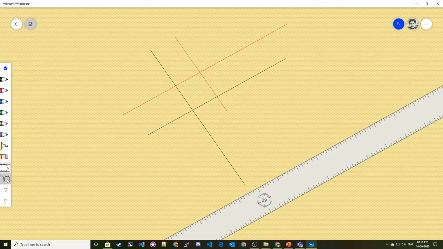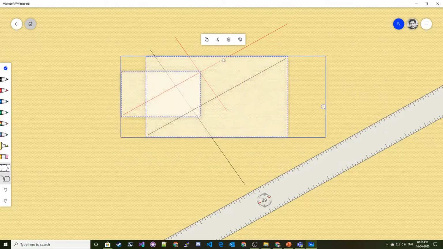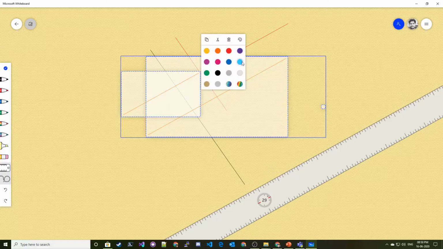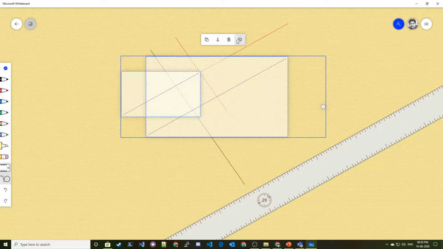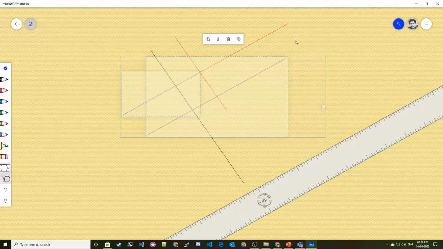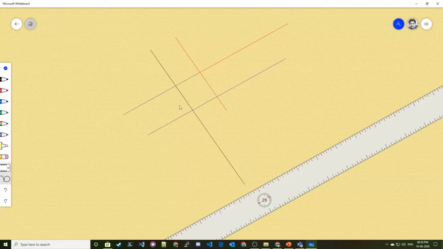Okay, let me run the lasso again. So you get these options: copy, cut, delete, and color picker. You can choose a specific color for this region. Okay, so all of these options are available to you. So if I click somewhere else, the color has been changed. You can see the lines of the color have changed.